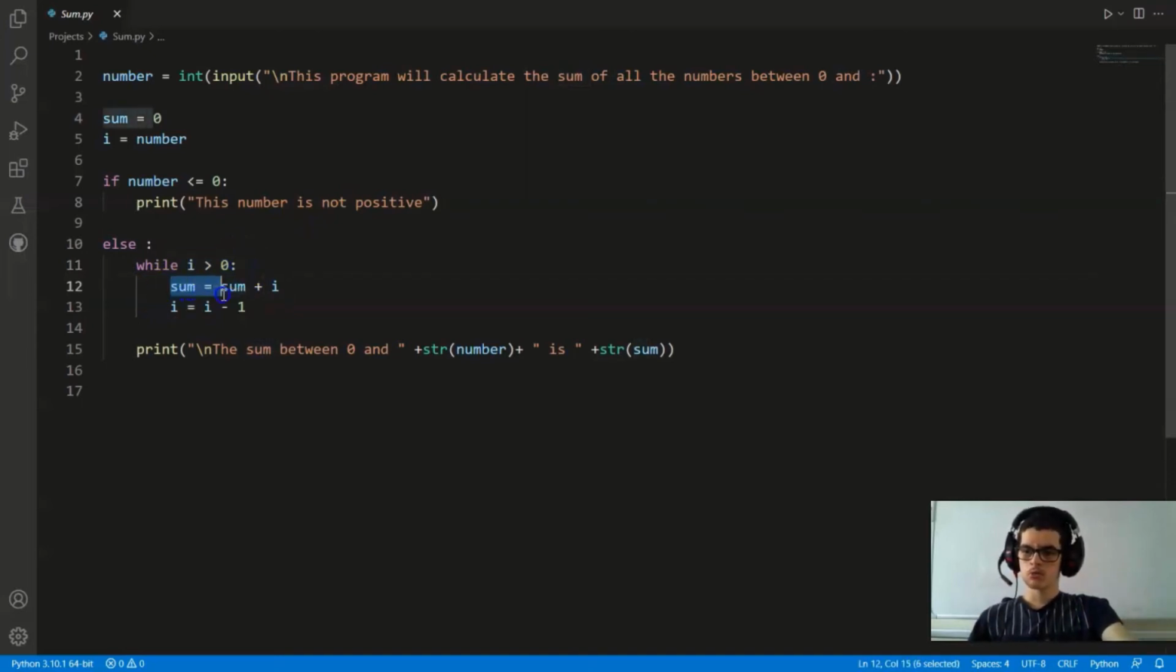Sum is equal to sum plus i. What is this? Well, sum is equal to 0. When I say sum is equal to, that means we change the value of sum. Okay? So sum is equal to what? To sum, which is 0, plus i. i is equal to number. So in this case, sum plus 34. Okay? So 0 plus 34. So sum is going to get the value of 34. So sum changes its value to sum plus i, in this case 34.